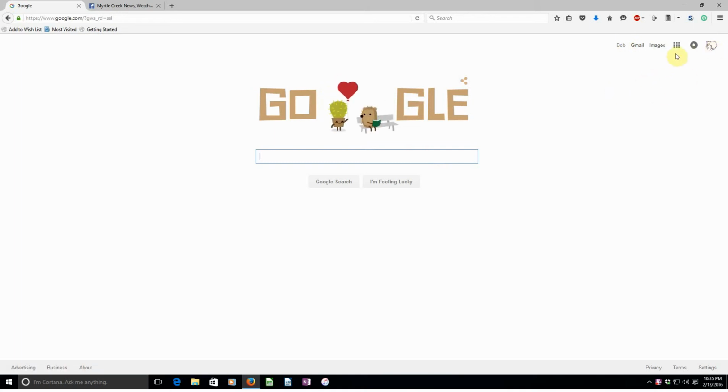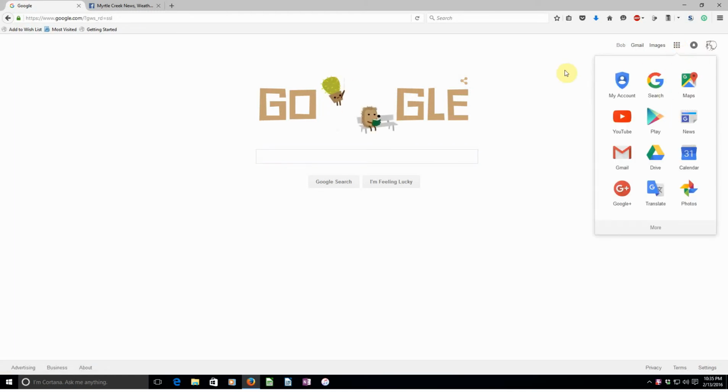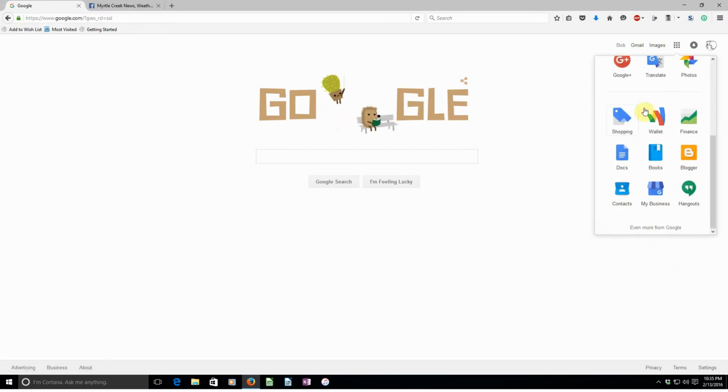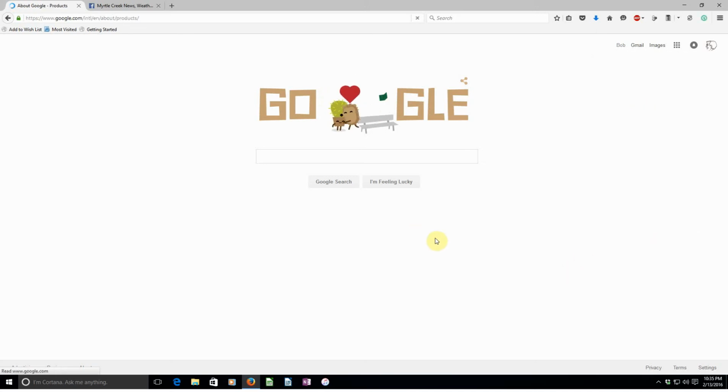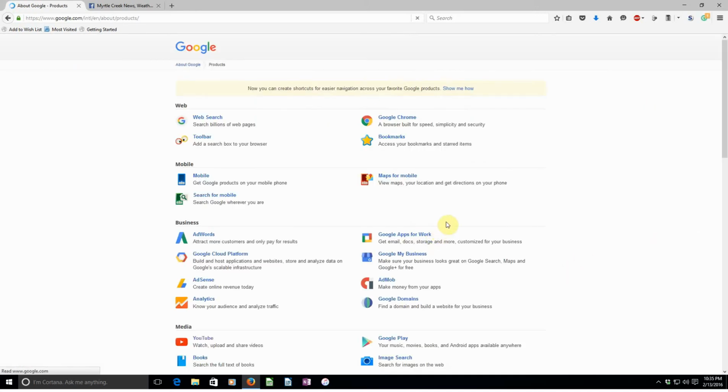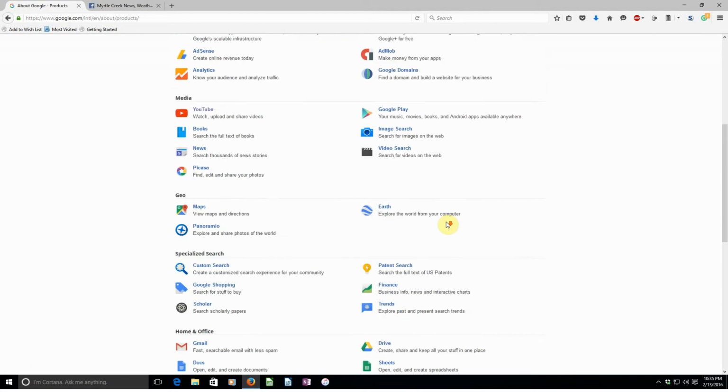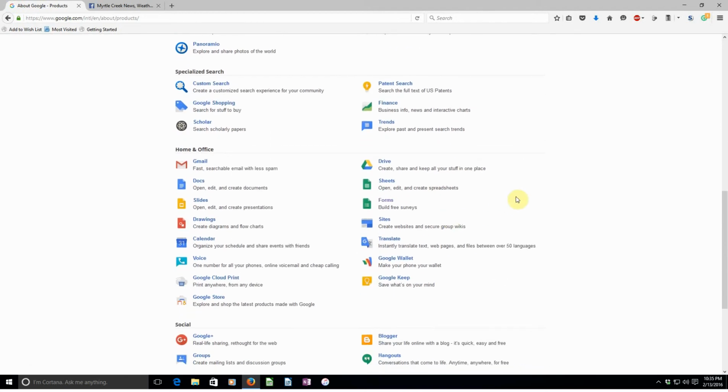Then you're going to go to this little square box of smaller squares. Click on that to find the other Google apps besides Gmail. We're looking for Google Forms. It's not on this first page, so I click on More, and it's not on that page, so I click on More again. And we're going to find it on the big list down here under Home and Business, Home and Office. So over here on the right-hand side, you can see where the forms are.